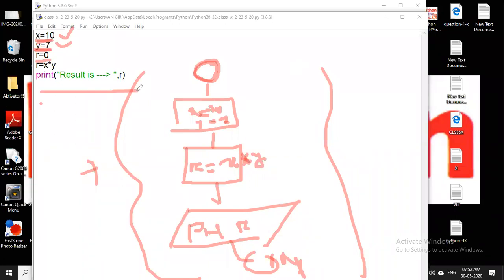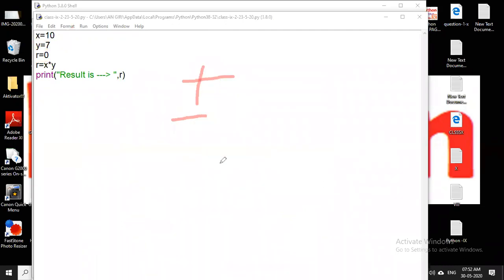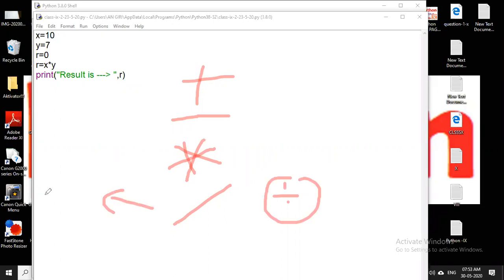Okay. Then what are the mathematical operators you are using till now? What are the mathematical operators we are using? Plus, minus. Already I have told these things. This one is for this thing. This one is used for what? Multiplication. This one is used for the fraction. Division. But it gives the result in the fraction.